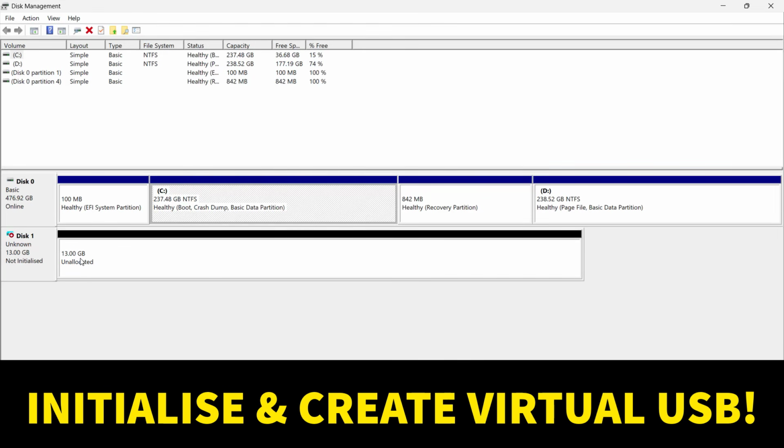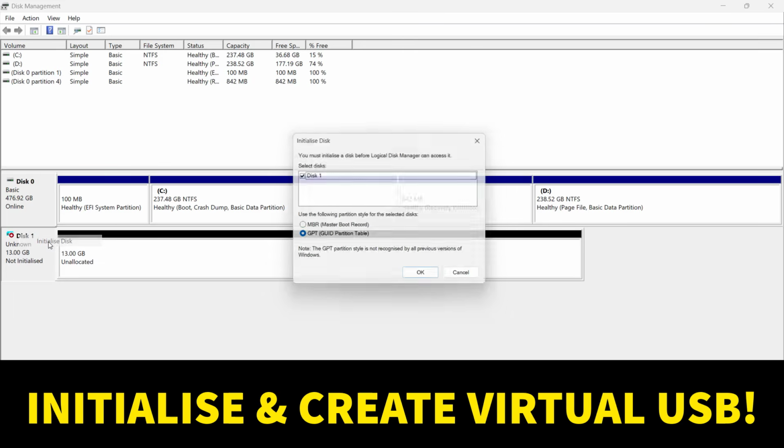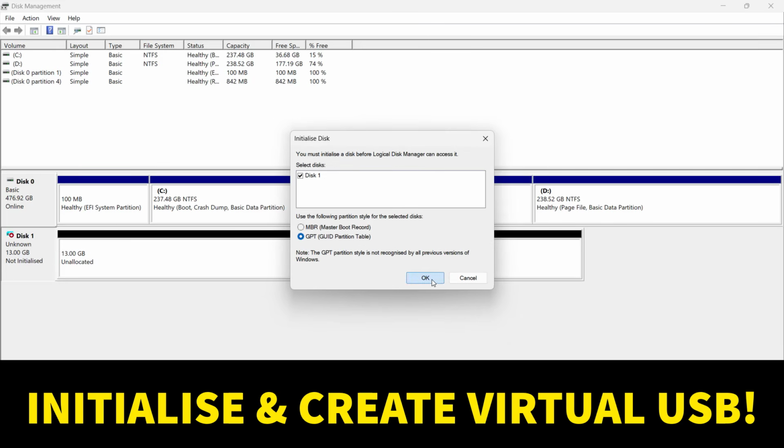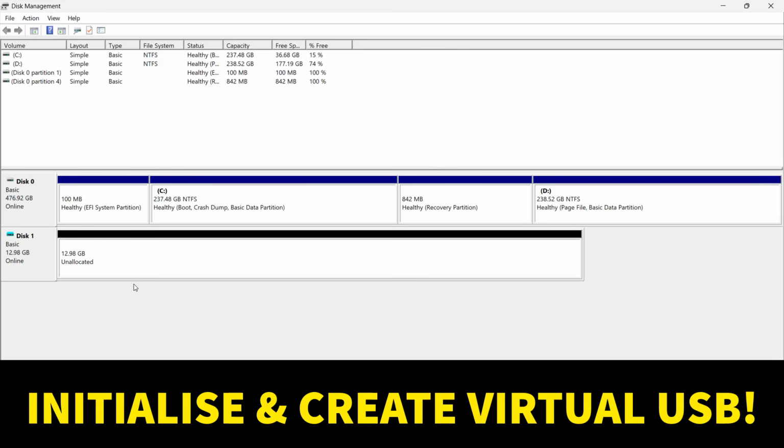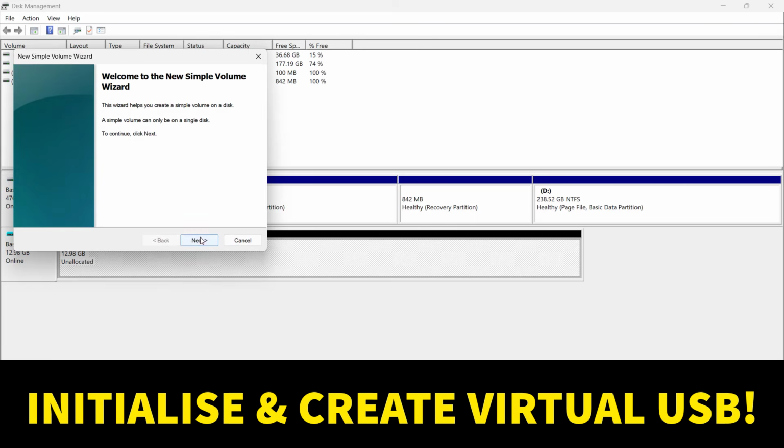After some time, you will see that you have unallocated space here. Now here, please go ahead and click on unknown disk 1 that is unallocated space and click initialize disk. Click OK. Now this has initialized my disk and now I want to go to unallocated space and I want to create a new simple volume.